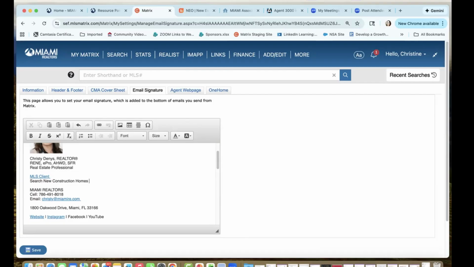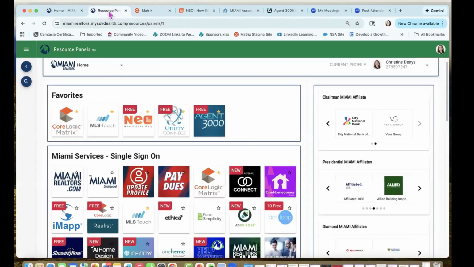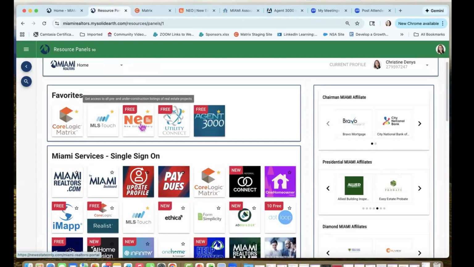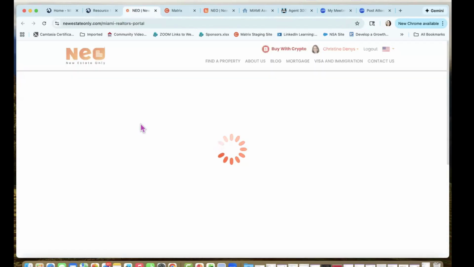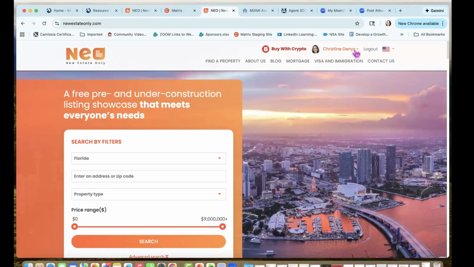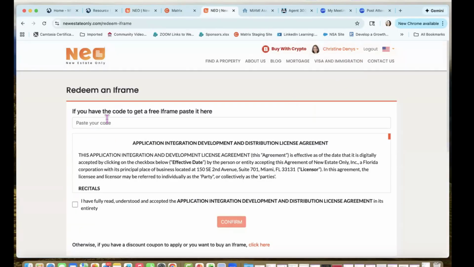I'll show you now. Move over into Resource Panels and click on Neo. Neo will give you access to your own link. Clicking on the drop-down arrow will allow you to redeem your iframe. Click on Redeem iframe and paste the special code of Miami Realtors. Accept the application and confirm.